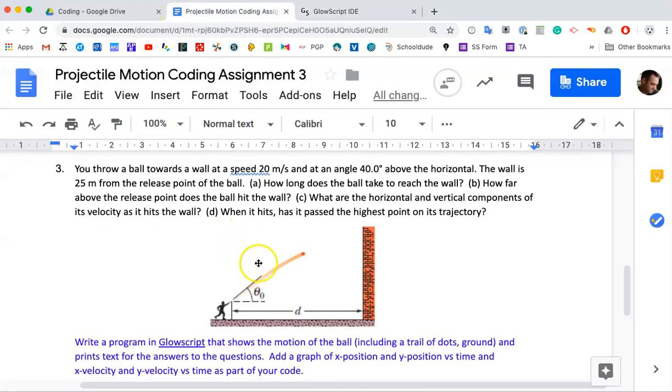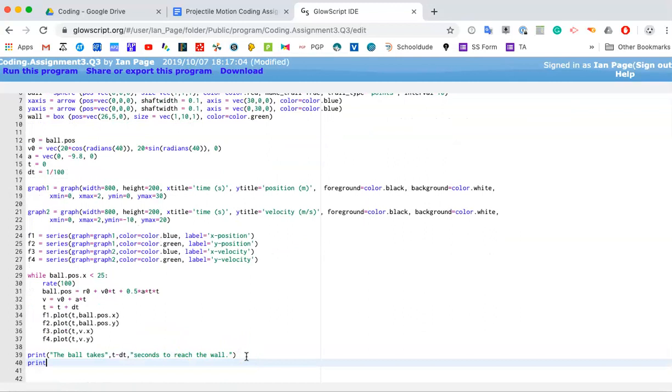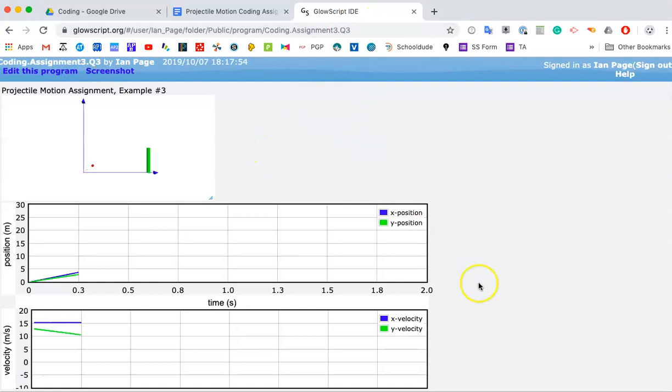What else do we have to do? We have to print out how far above the release point it is. So that would be the vertical position. Maybe I'll just steal the wording in here. So we'll just go over here and type in another line. Print the ball reaches a height of, and that's ball.pos.y, its coordinate at that point, meters from the ground. Okay, so again I can run it and take a look at what happens here.